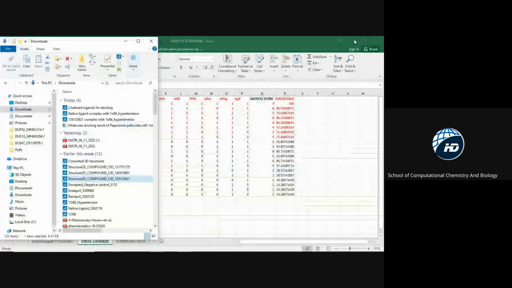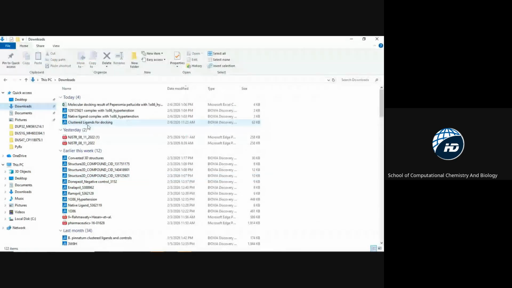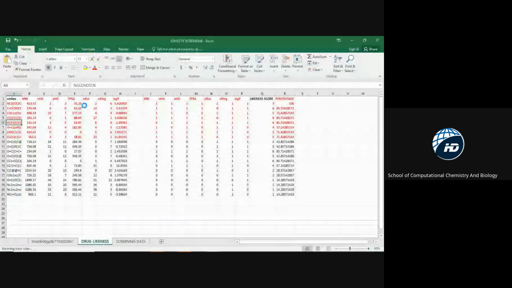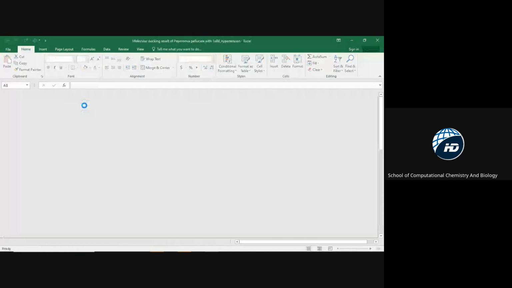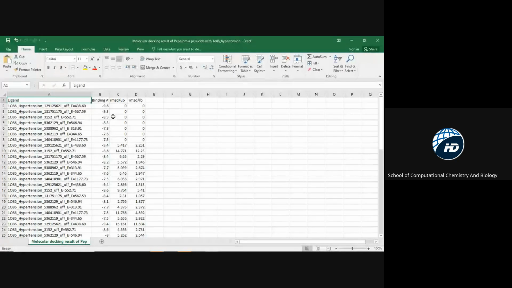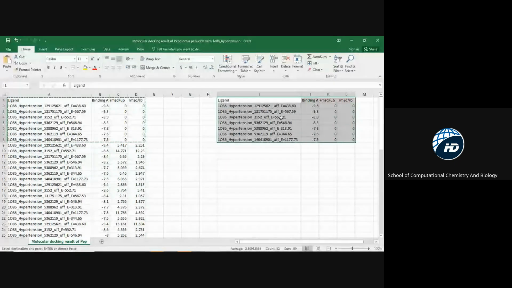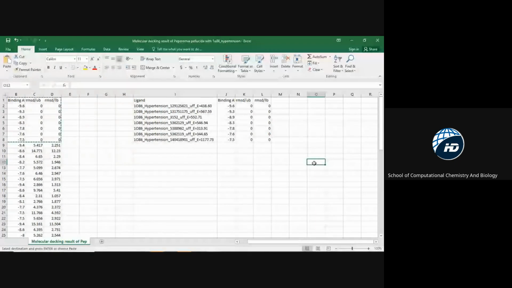You can open the results. When you come back to your download, you can see the document results. So you can open in Excel. So this is the docking result. This is what we are after. You copy this, you can come somewhere fresh. So this is what we are after.